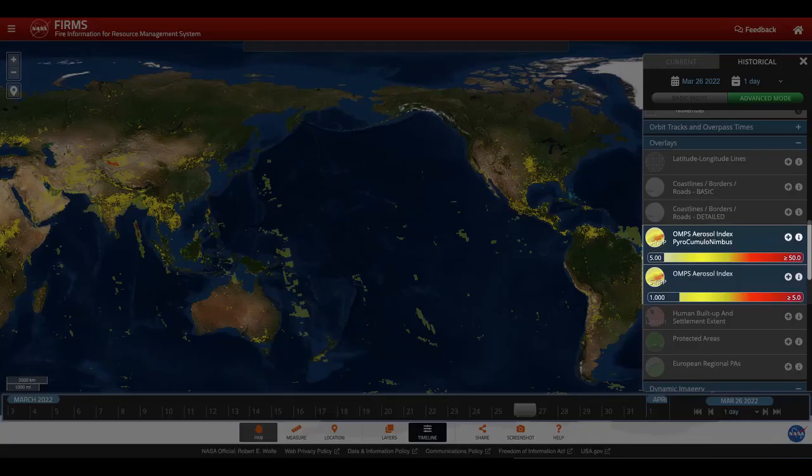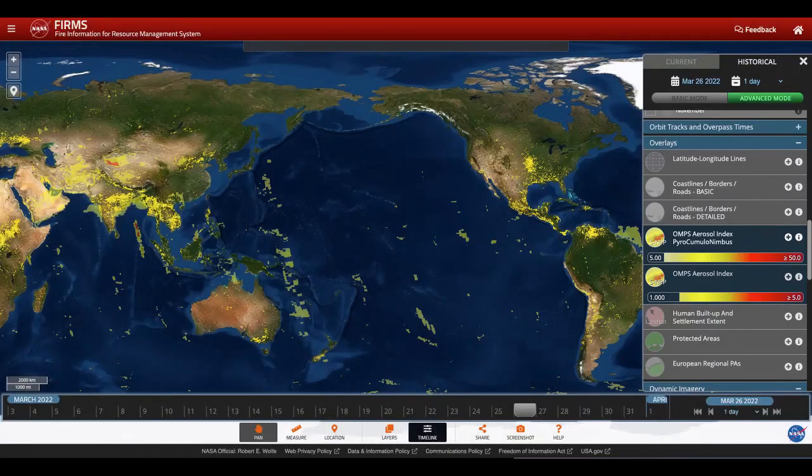The Ozone Mapping Profiler Suite, OMPS, aerosol index from Suomi NPP displays the aerosol index for the selected date. OMPS aerosol index is used for looking at smoke concentrations. It helps track where smoke is going. To understand how this works, I'm going to use an example of a historic fire.